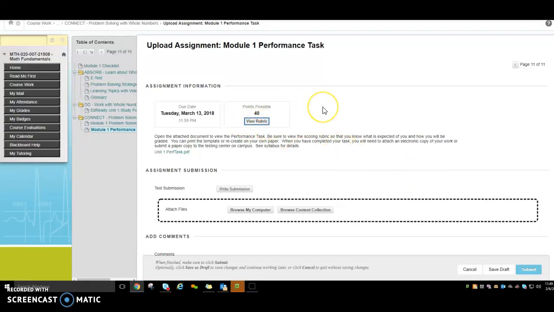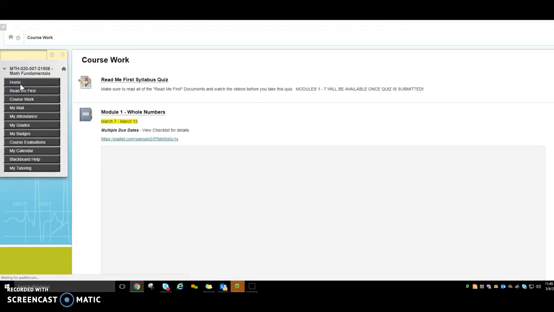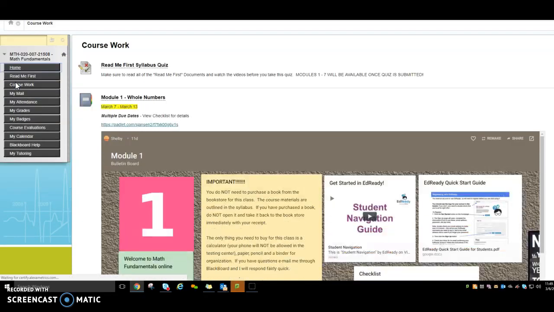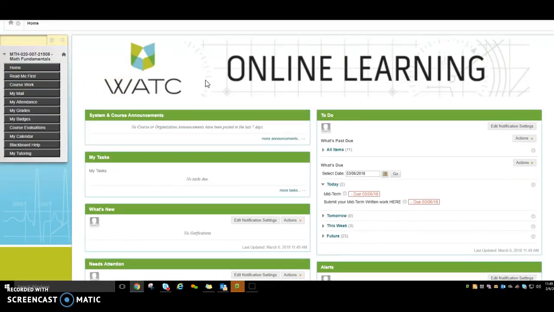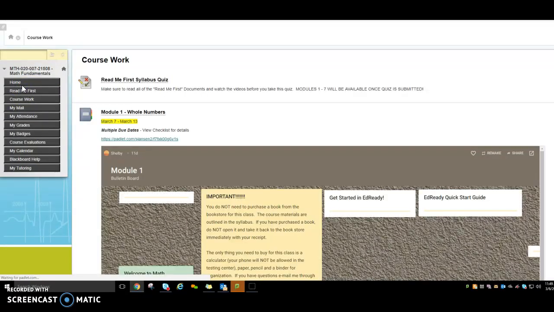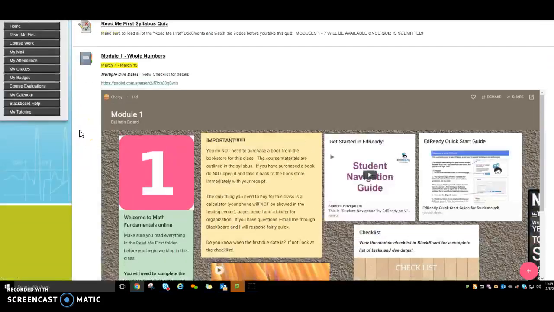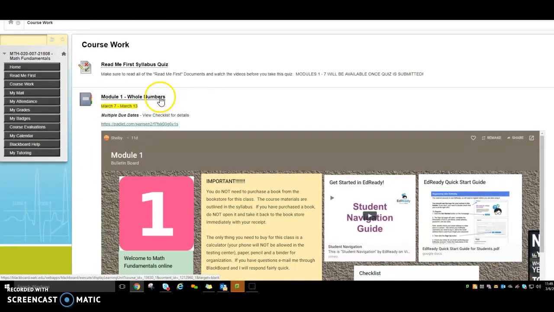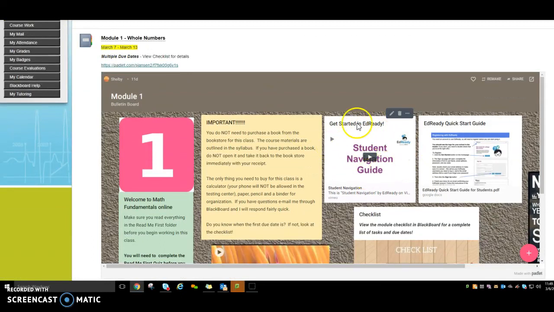Hopefully this clears up some of the problems that some of you are experiencing and not knowing where to click. Again, I'll just go home real quick so you can see that main landing page one more time. Remember, you have to start with the README first, and then you're pretty much going to live in your coursework section. And this right here, Module 1, is your link. Here is that EdReady navigation video that I was pointing you to. You can watch that initially, or you can wait until you get ready to do your EdReady work. So that video is right there.